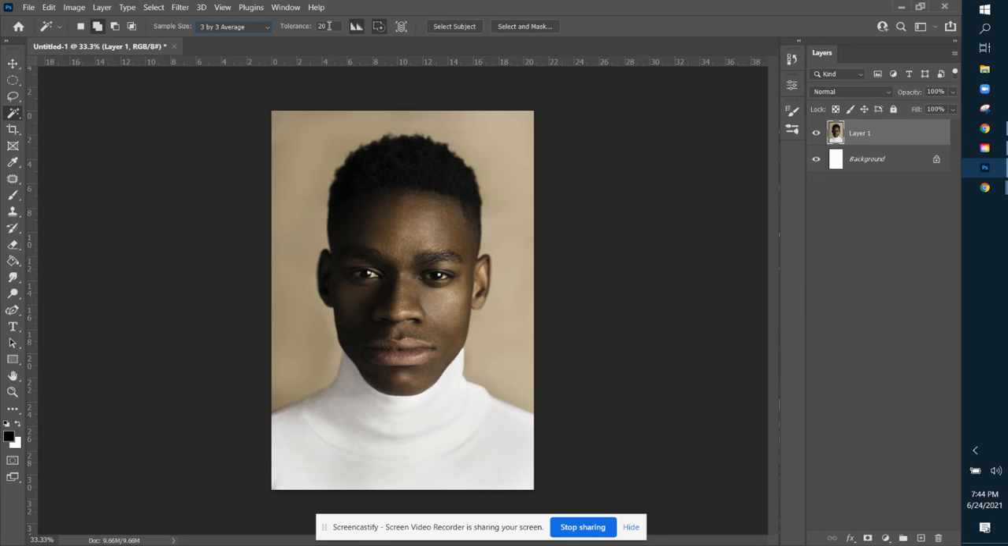So that's how I do it. The population of a town. The lower the number, the much smaller the selection. The higher the number, the greater the selection. So I was working with 20. It usually defaults at 32 if I recollect correctly. But let's change that to 40. We went from 20 to 40, and let's click that same spot. Notice a much larger spot.